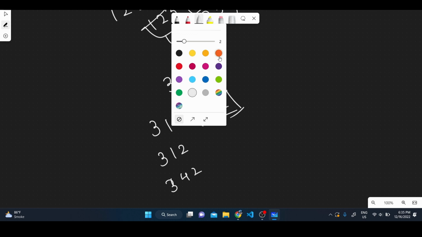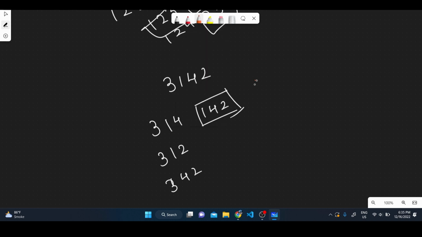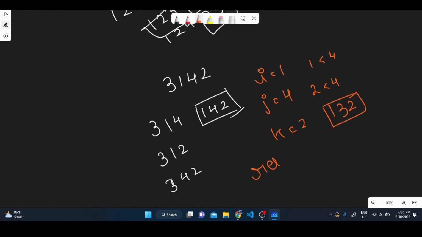So let's change the color of our pen and let me show you. Here i is 1, j is 4, and k is 2. 1 is less than 4 and 2 is less than 4, which satisfies our condition, and now it is a 132 combination. So we will return true.